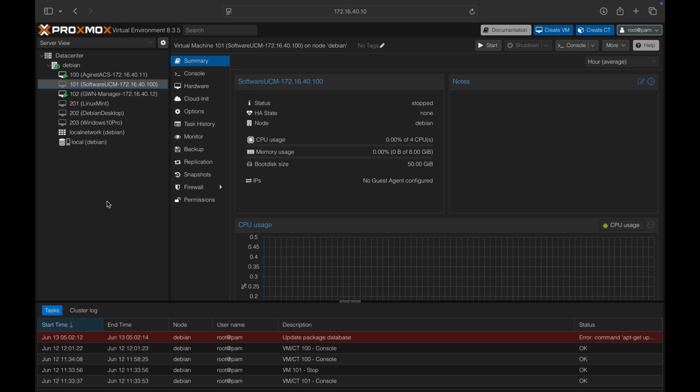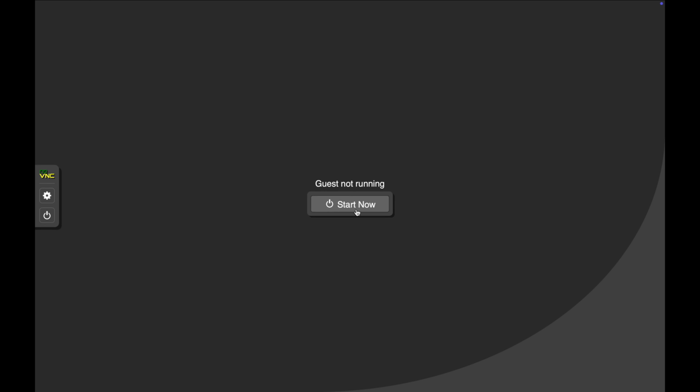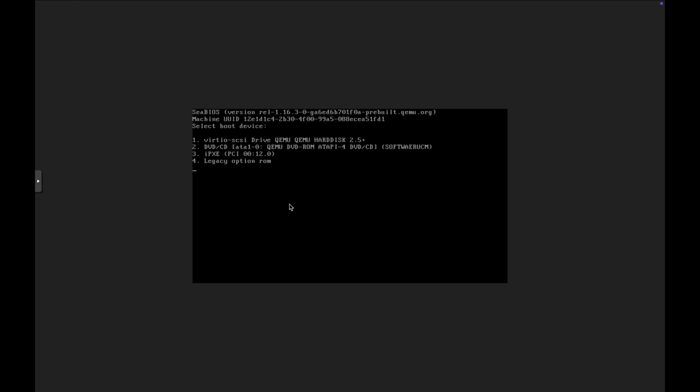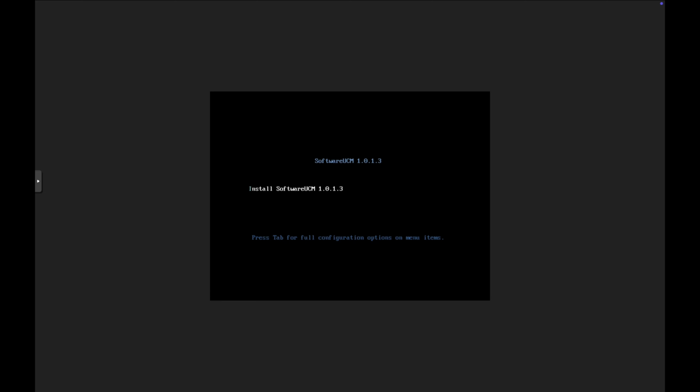Let's get started. So as you can see, my SoftwareUCM is still installed, but I'm going to do a new installation to use the multi-tenant feature. Let's open up our VM and let's click on Start Now. Then I'm going to hit Escape so that we can get the boot menu and press 2 for the ISO file. Then let's install the SoftwareUCM again.